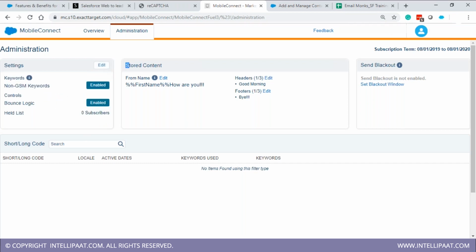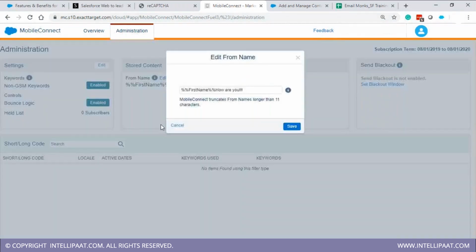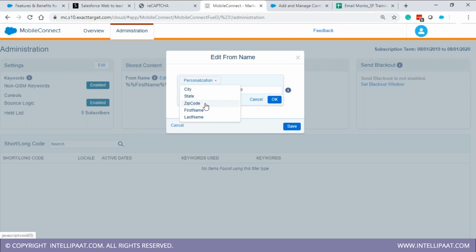Content, now this is the content. This is where you configure the from name, header and footer. Remember I spoke about header and footer. So you click on edit and this is how you can say first name, this is personalization. Remember personalization from email studio, same concept. Where do I get this personalization data from? That's the city, state, zip code, et cetera.